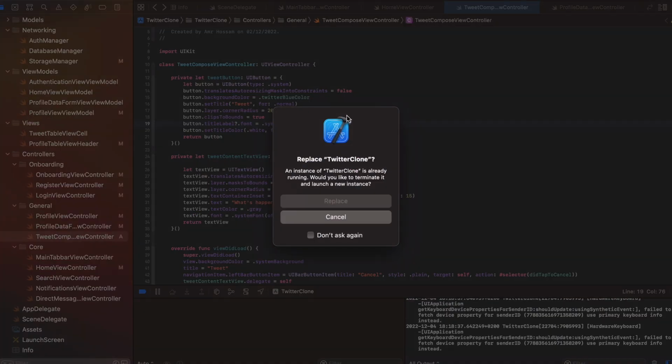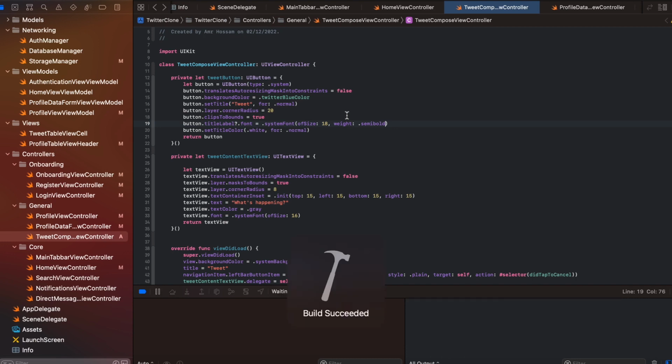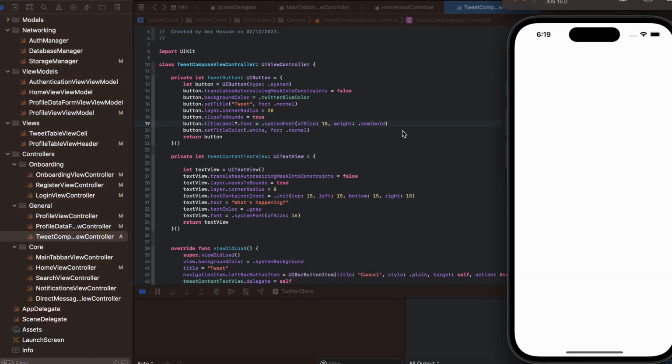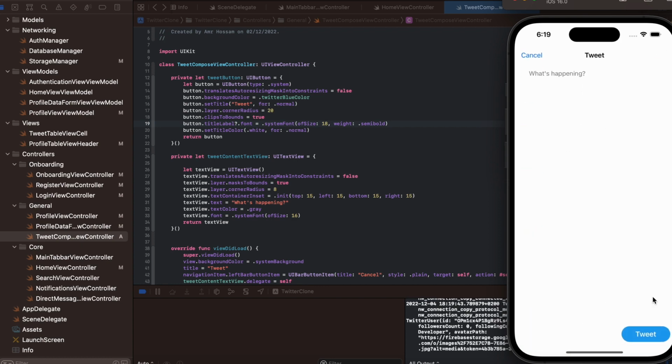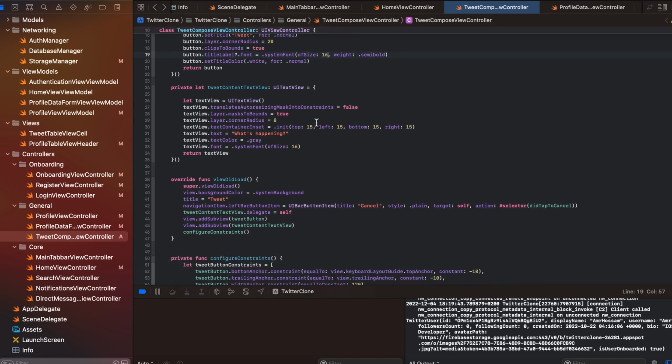Let me just see what that will look like. I believe it's just gonna look so much better because the regular actually does not look that good for action buttons like a tweet button. So yeah, tweet, maybe we can just decrease that to maybe 16, and I believe that will look good.